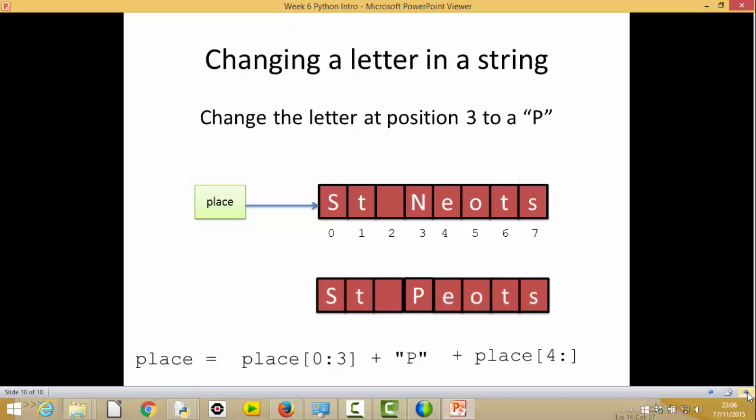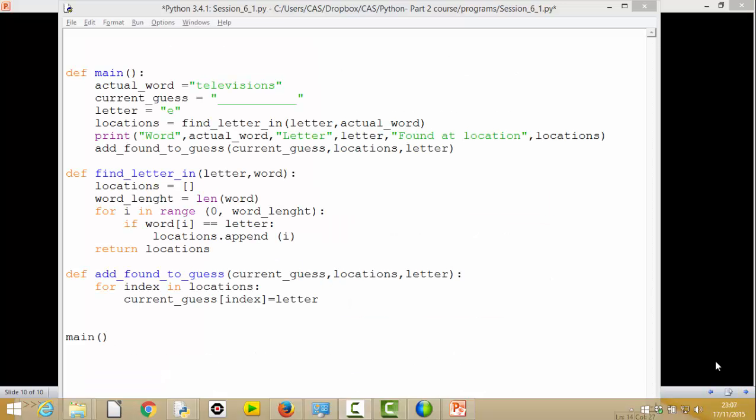And then obviously the assignment statement, place is assigned, which is at the beginning of the line, merely moves the label, so place now points to our new string. And that's how we change the letter in a string. So applying that now to our bit of code, we're now going around the loop looking for index.